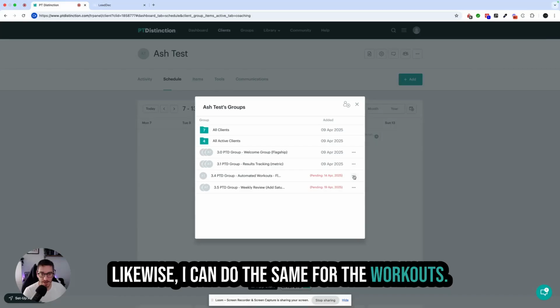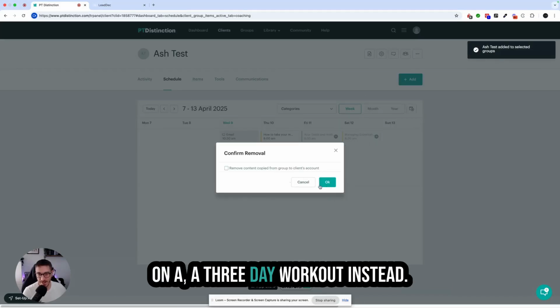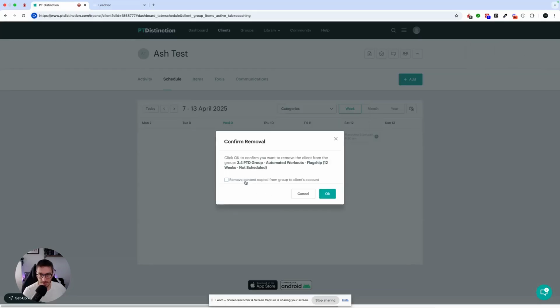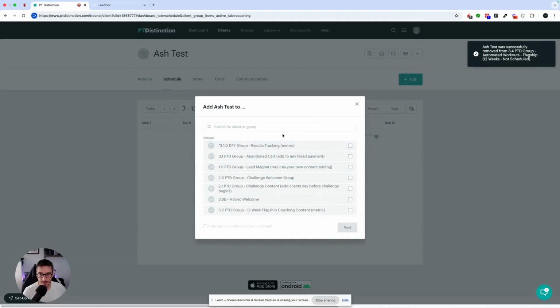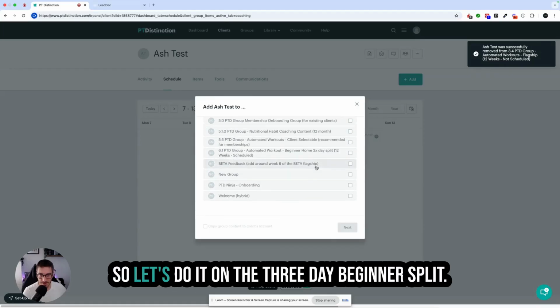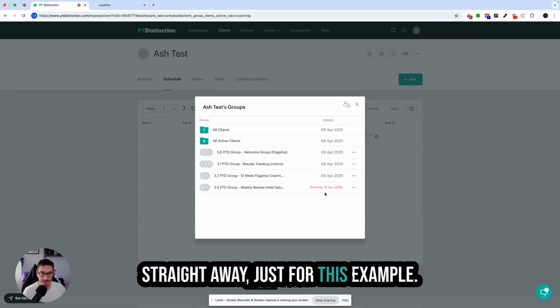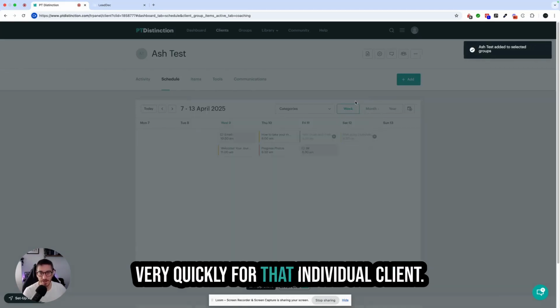Likewise, I can do the same for the workouts. I can click on this, remove that, and maybe I want to put them on a 3-day workout instead. So let's remove that group, and add that one in. Let's do our workout groups, a 3-day beginner split, and I'm going to start that now straight away just for this example. So even though we've used the package, we can change and edit stuff very, very quickly for that individual client.